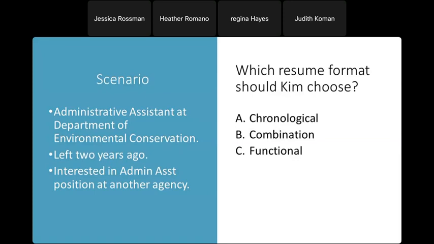And I'm looking for at least 21 votes because that's what we got the last time we did a poll. So we just need, okay, let's see, Tanya. The most popular answer is B, combination, followed by C, functional. There were just a couple of votes for A, chronological.